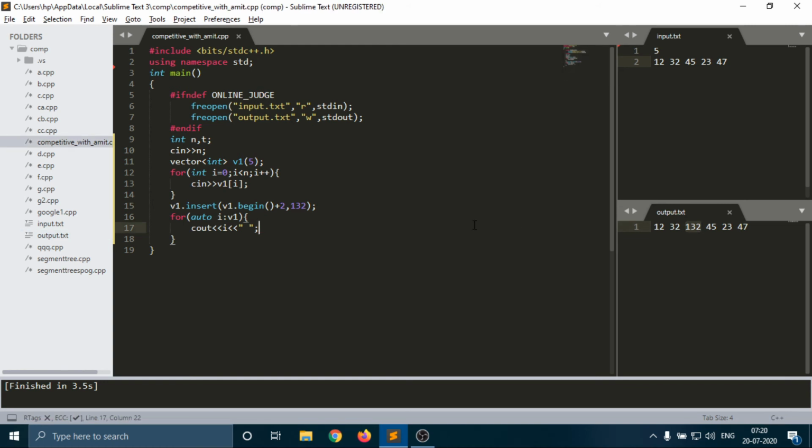After this, erase comes. Now suppose I want to erase the memory, or I want to erase the first element. So how to erase it? Just pass one value, erase, and begin. Now what does this do? This will just erase the first value. So in this case, 12 will be erased.